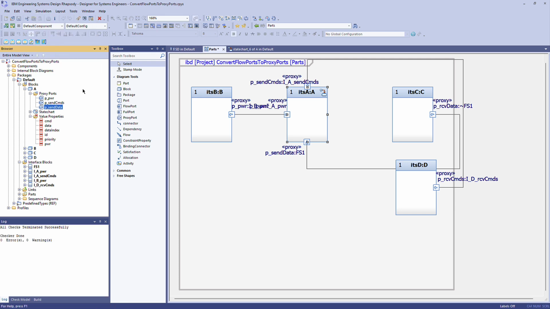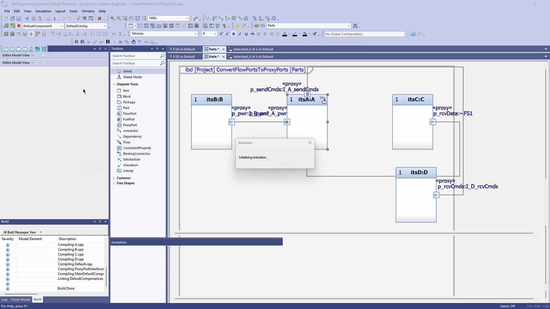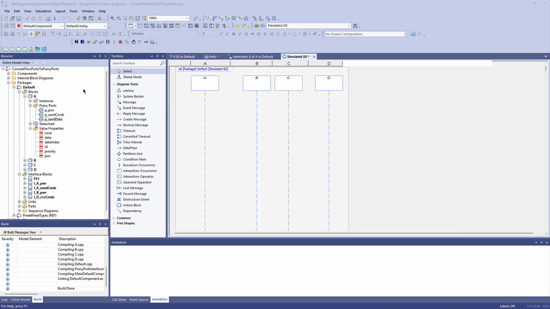For example, if I now run a full build, that will compile this converted model into an executable. Then I can click Go, and there is block A sending data to the other blocks through those new converted proxy ports. Well, that's it for this video.